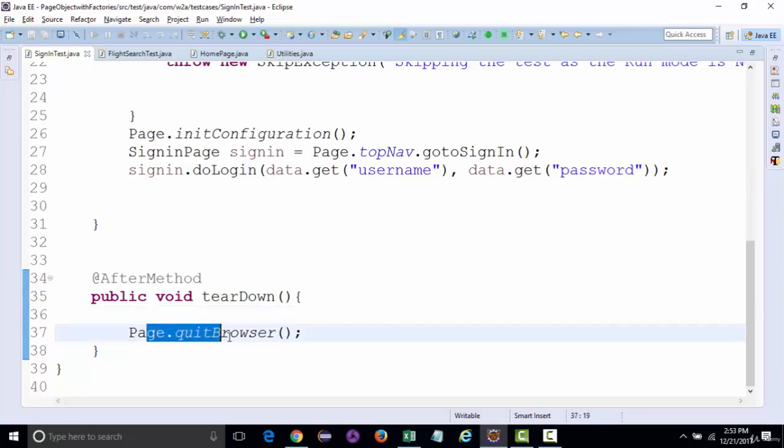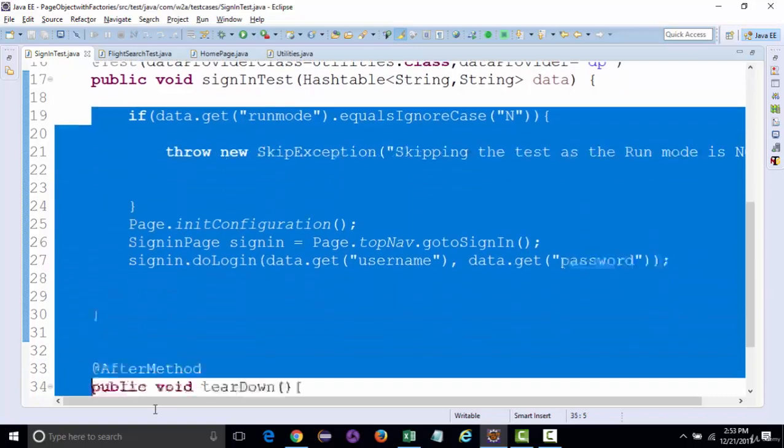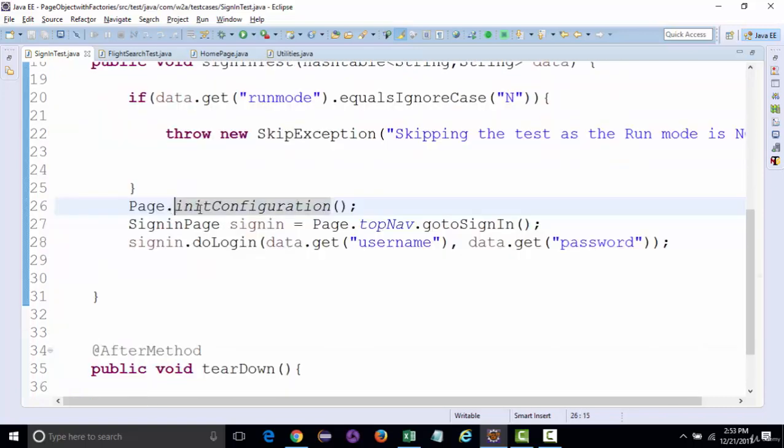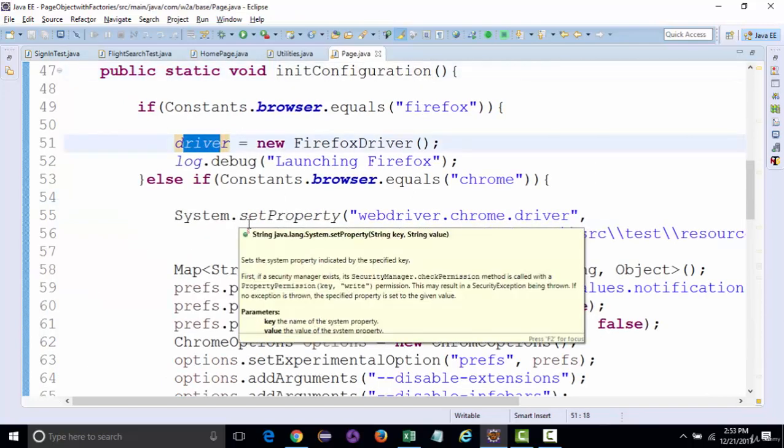And when the browser is quit, let's say the run mode is no. The run mode is no, nothing happens. It will not go inside it. It will not do init configuration. If the init configuration is not done, even the driver reference will not be initialized.